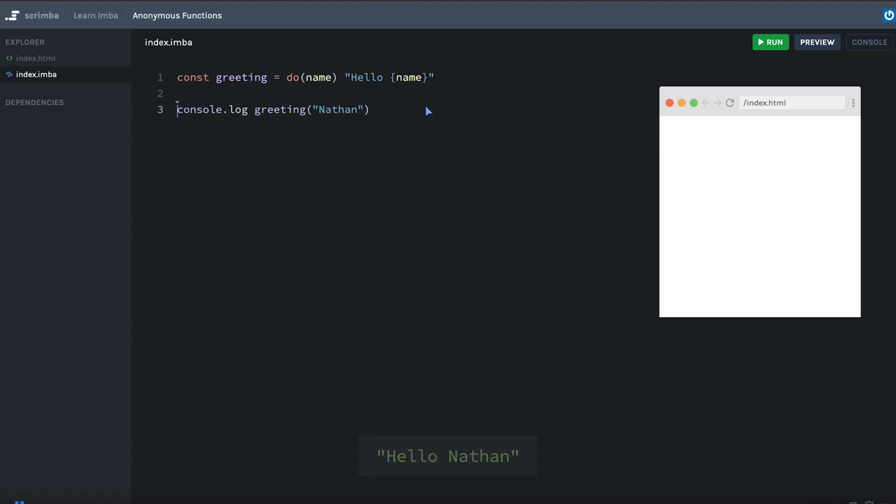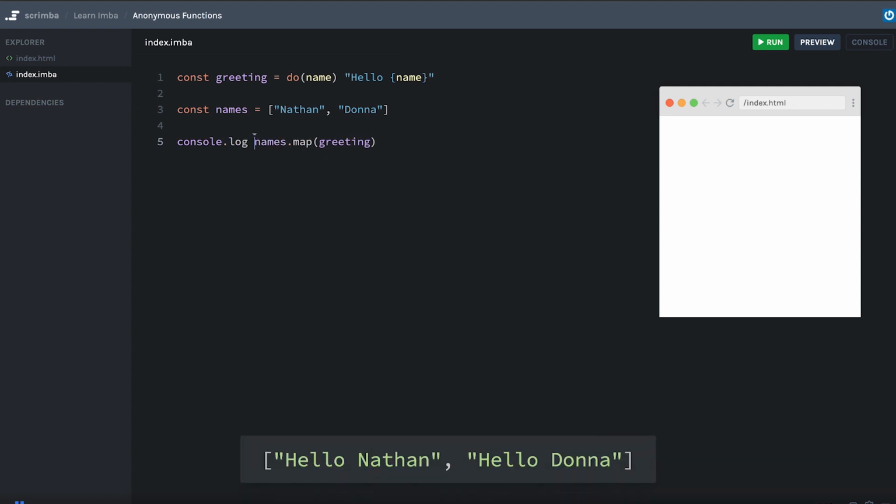Now a common situation where you need to use an anonymous function is for a callback function. So to do an example, I put an array of names here in a variable called names. And let's do this. We'll say names.map greeting. So the map function takes a callback, which means it takes a function as an argument. And it's going to pass each item of this names array into this callback function and make a new array out of the results. This is a built-in JavaScript function, just making use of it because it uses a callback. Okay, so let's log the result of that. Console.log names.map. We get hello Nathan, hello Donna.